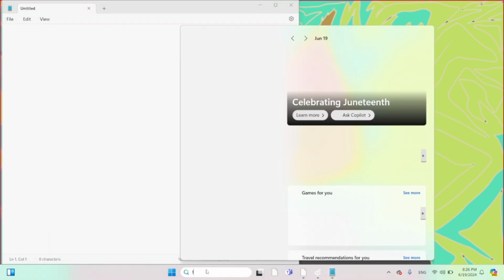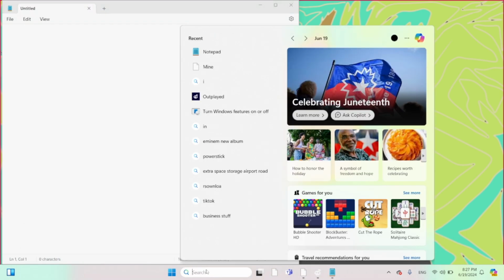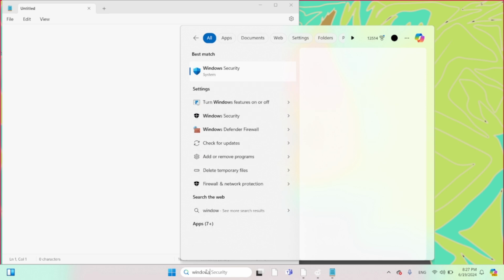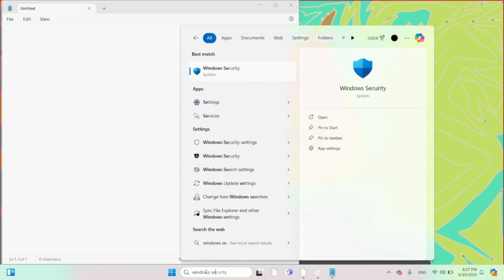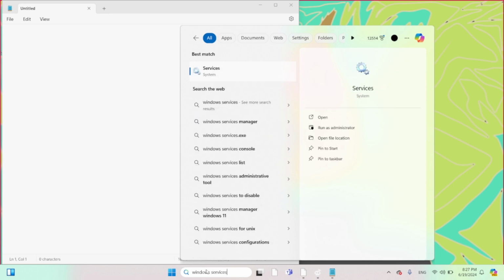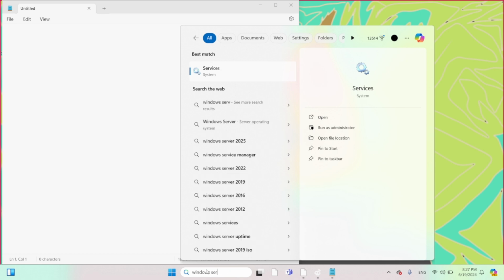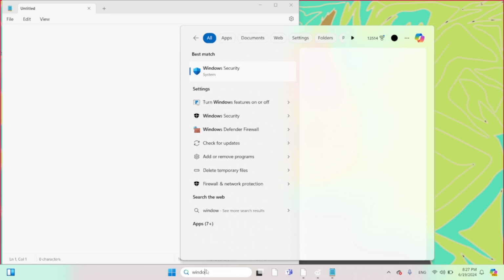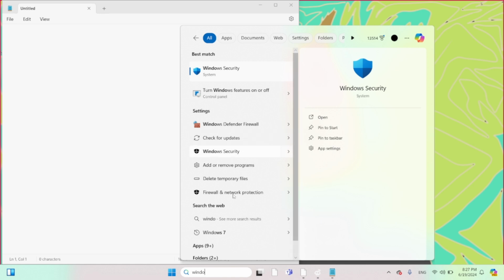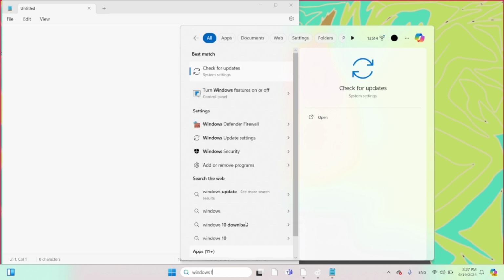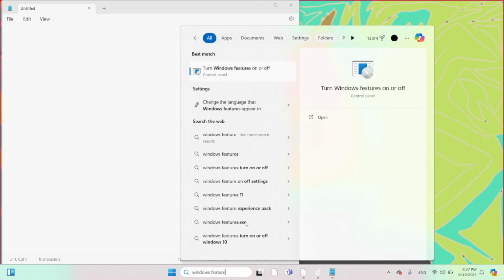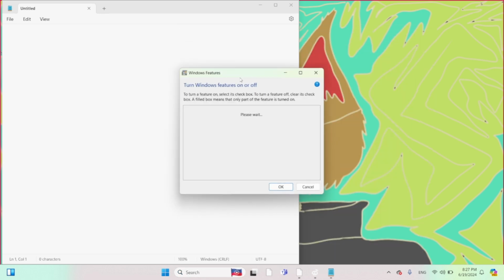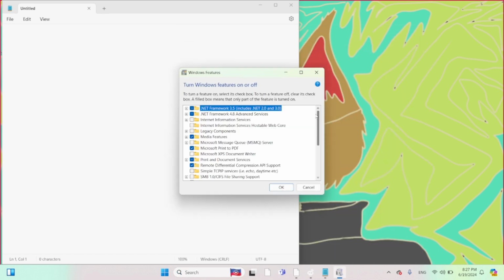So you want to go into your search bar and look up Windows Services. Actually, Windows Features. My bad. Windows Features. And then right here, it's going to have a little checkbox for the Telnet client.